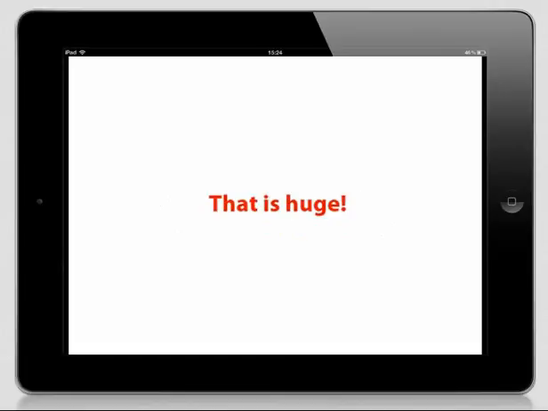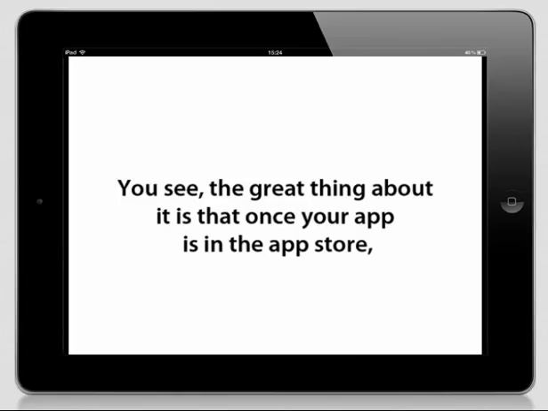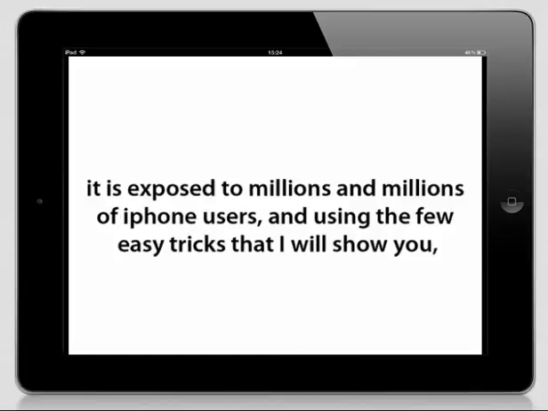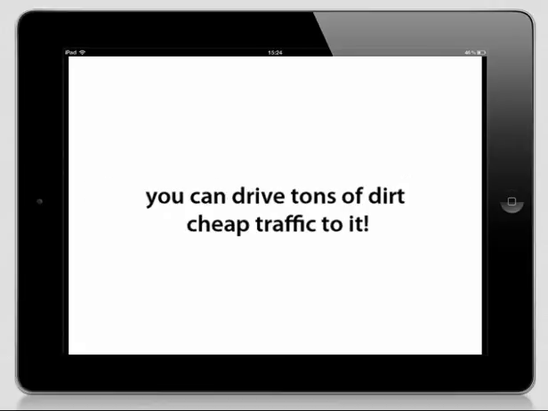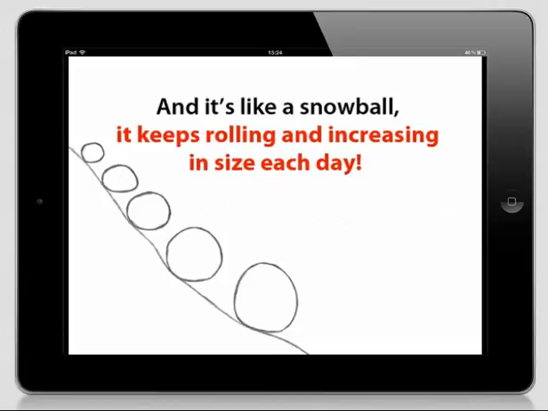That is huge. You see, the great thing about it is that once your app is in the App Store, it is exposed to millions and millions of iPhone users. And using the few easy tricks that I will show you, you can drive tons of dirt cheap traffic to it. And it's like a snowball. It keeps rolling and increasing in size each day.